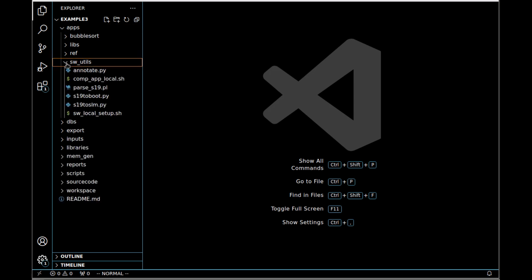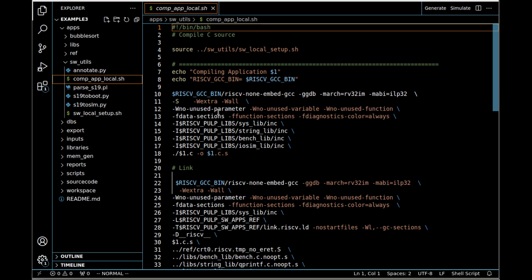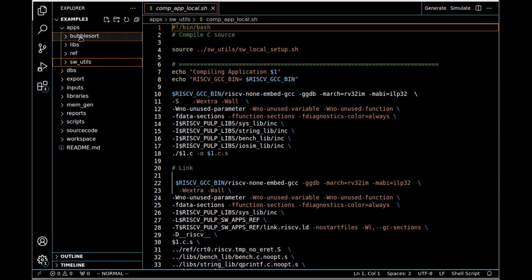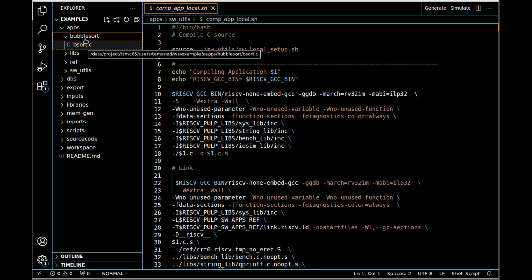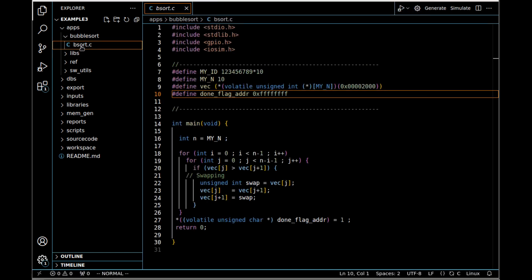and use it and so forth. Specifically inside software utils, there is a script called comp_app_local, which is like a makefile that's going to use the RISC-V PULP tool chain to compile using GCC. Okay, so that said, I'll show you how to do it. The other thing we have is this bubble sort, which is a program that I prepared. So you can prepare your own program, make a different folder and write a C file. So bsort.c is just a simple bubble sort.